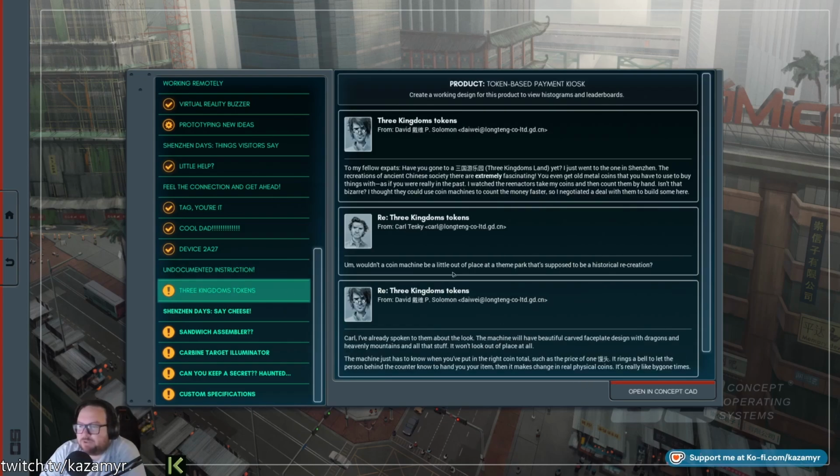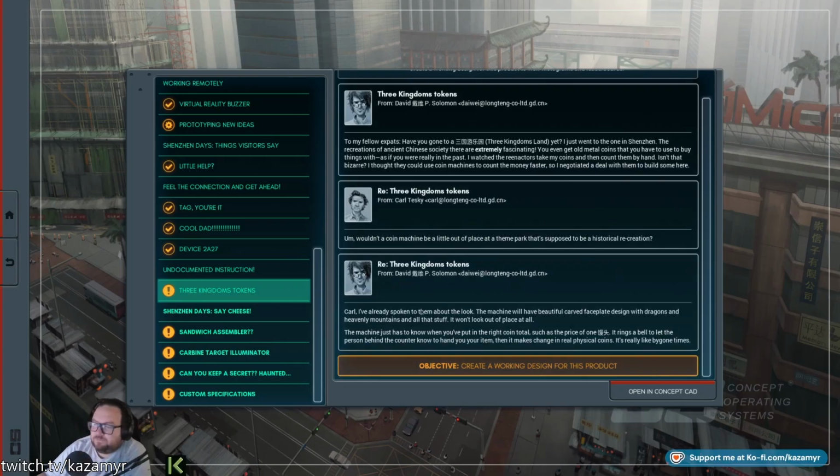To my fellow expats, have you gone to the Three Kingdoms land yet? I just went to the one in Shenzhen, the recreation of ancient Chinese society. It's extremely fascinating. Wouldn't a coin machine be a little out of place at a theme park that's supposed to be historical? The machine will have a beautiful carved faceplate design with dragons and heavenly mountains.